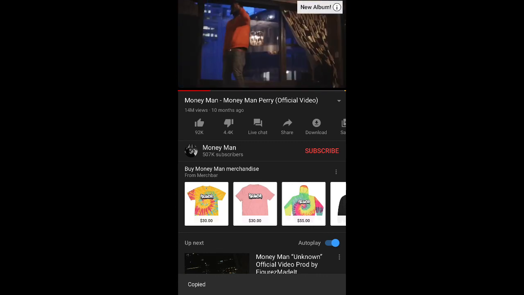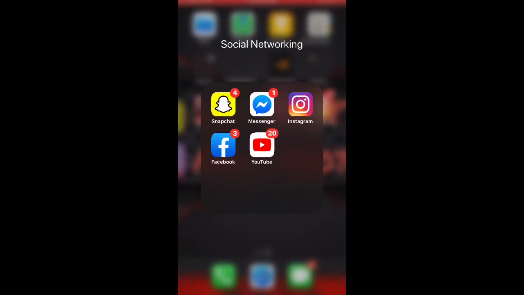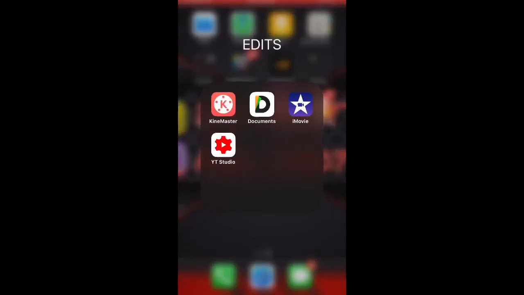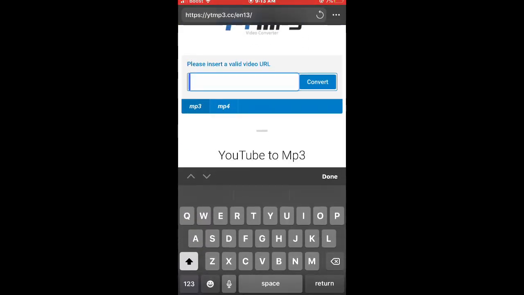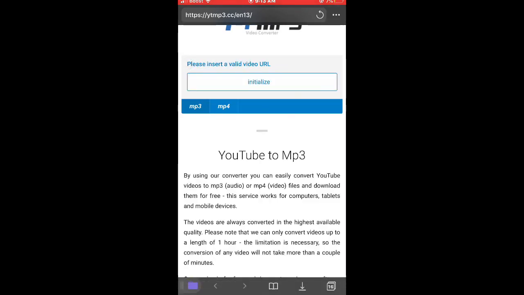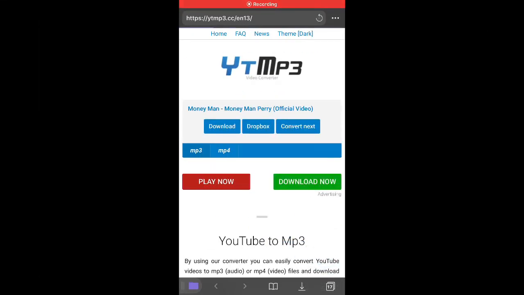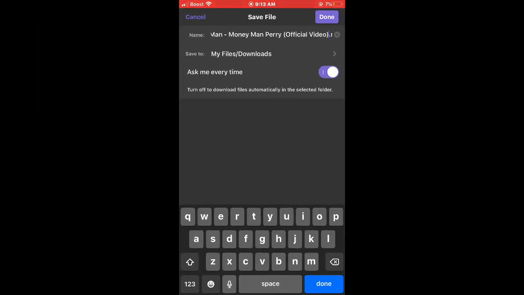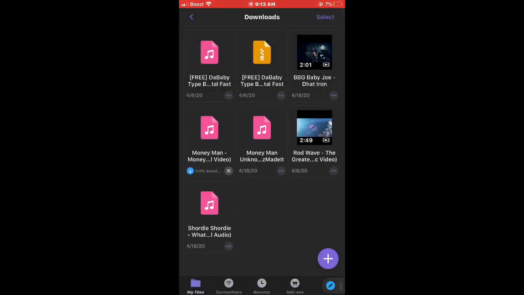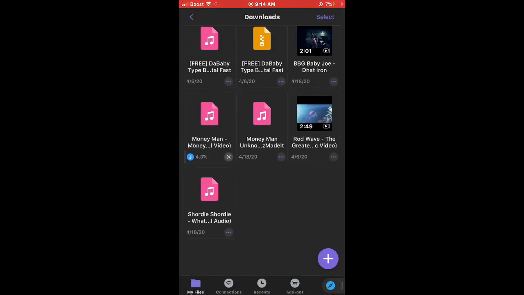Once you've done that, go to Documents, open the MP3 converter, and paste your link in the MP3 converter. Once that's done, click download, and click done when this little thing pops up. It's going to go to your downloads.